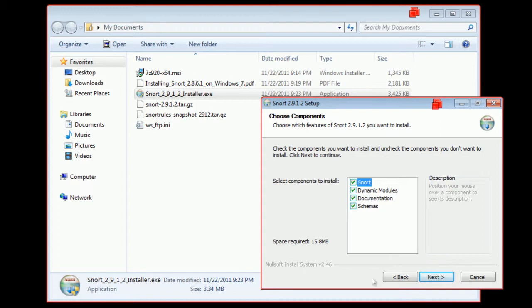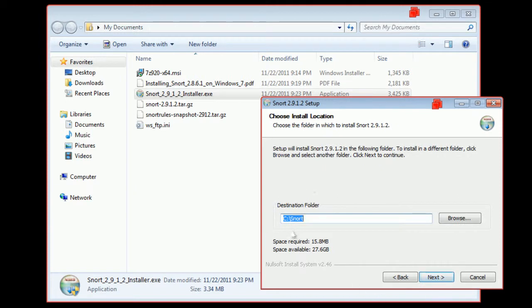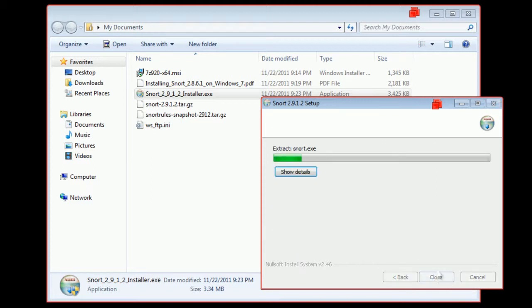These are the different modules you can install. It's fine to just install all of them, and we're still only talking less than 16 megabytes. So keep this default installation folder. It'll make your life a lot easier. It'll put everything inside of a Snort folder on the C drive. Obviously, next.